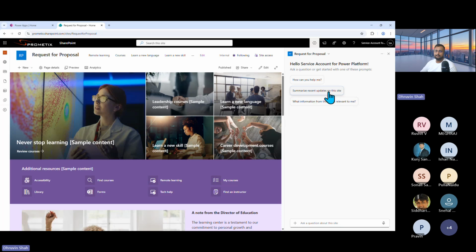Now, what happens here is that by default the agent being created has the same name as your site. So here you can see Request for Proposal, and here as well I have the same name, Request for Proposal. So it will create one agent automatically without any kind of separate setup over here. Now, you will be able to perform a couple of activities over here.